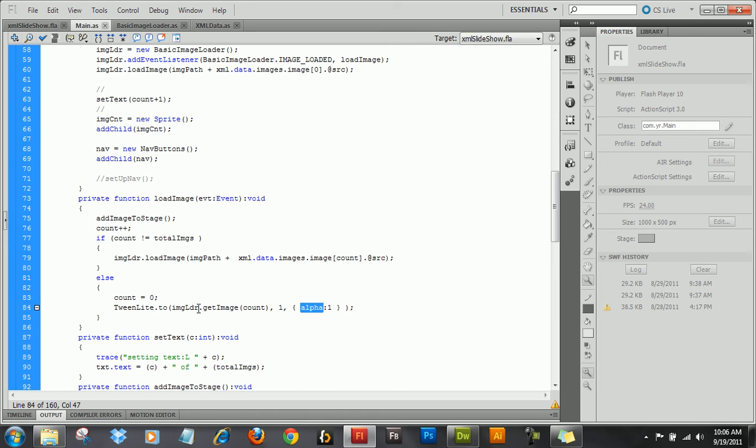Now remember, see, I'm reusing the same class over and over. So if I wanted any image in that image array that I created in the basic image loader class, I just pass it any number I want. It's going to give me that image back.